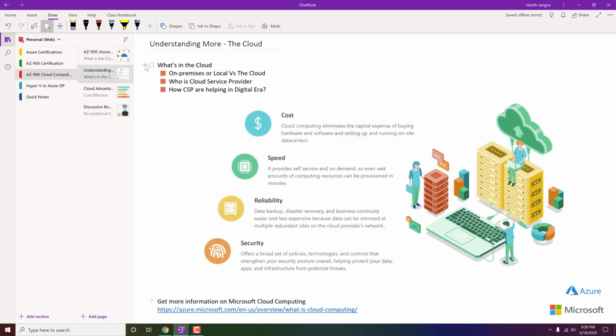Now we have the basic information about the cloud. Now we need to learn more about the cloud concepts. So the very first thing is we need to understand what's in the cloud. But before we deep dive into this, we need to first understand the terms on-premises or local versus the cloud. To understand more about on-premises, let me give you one example.